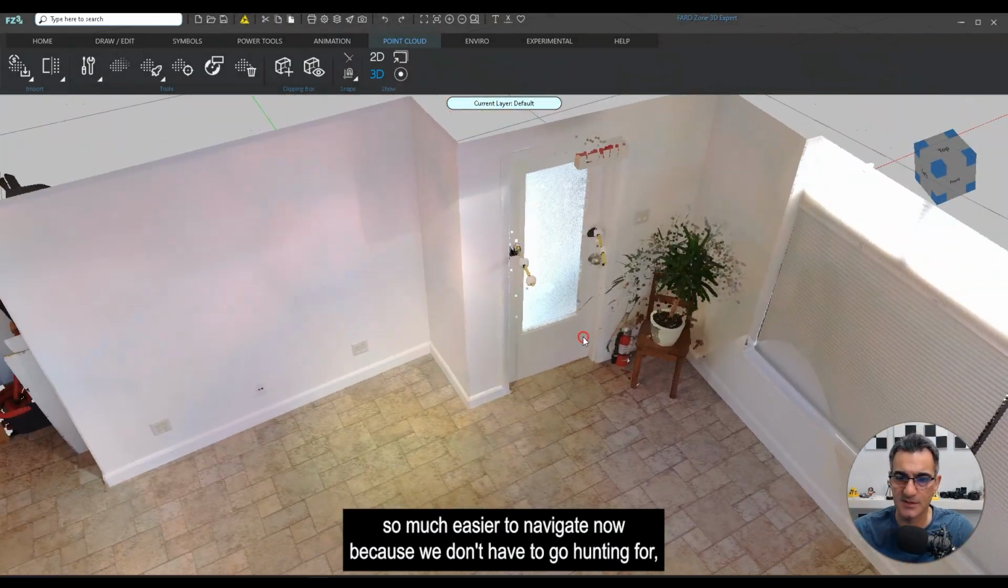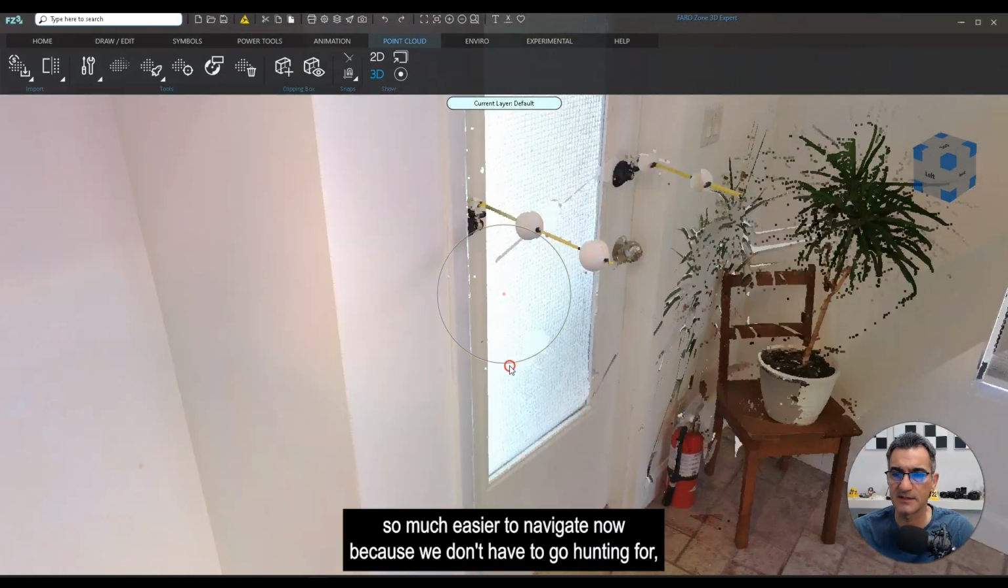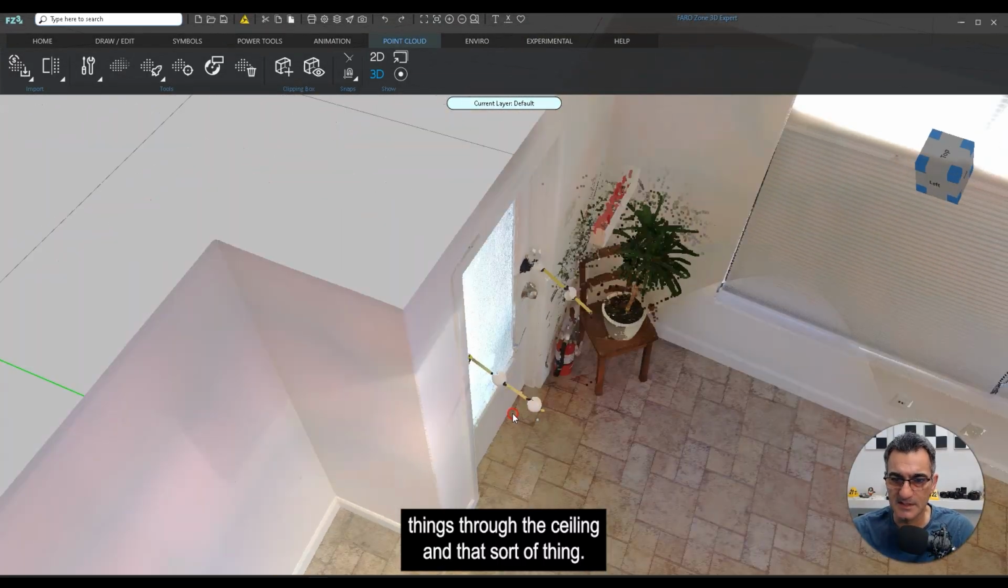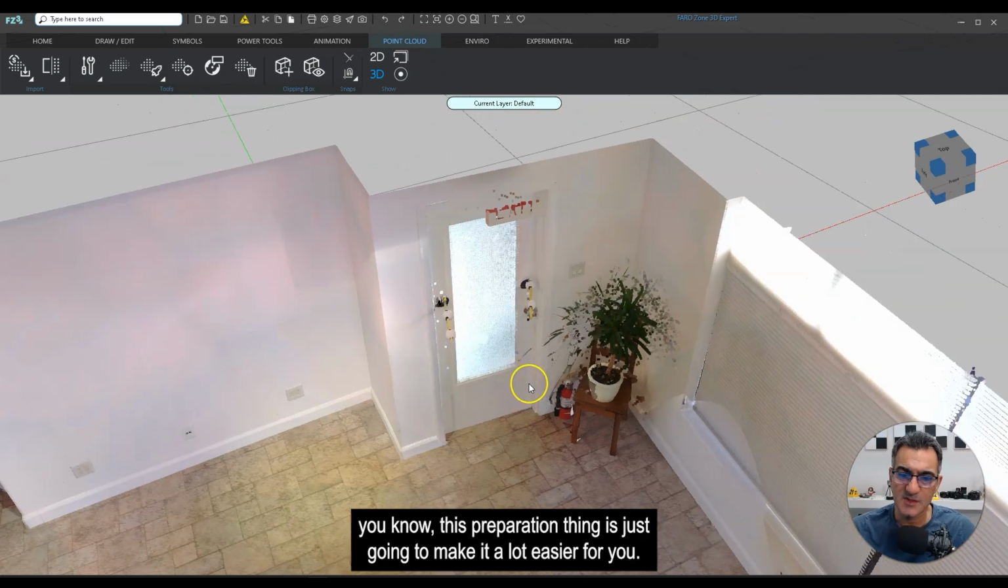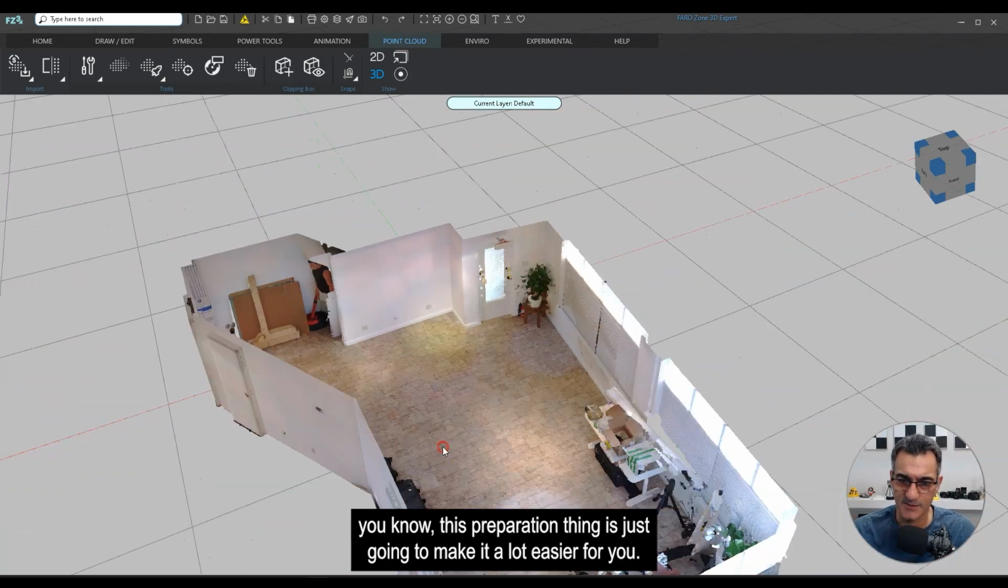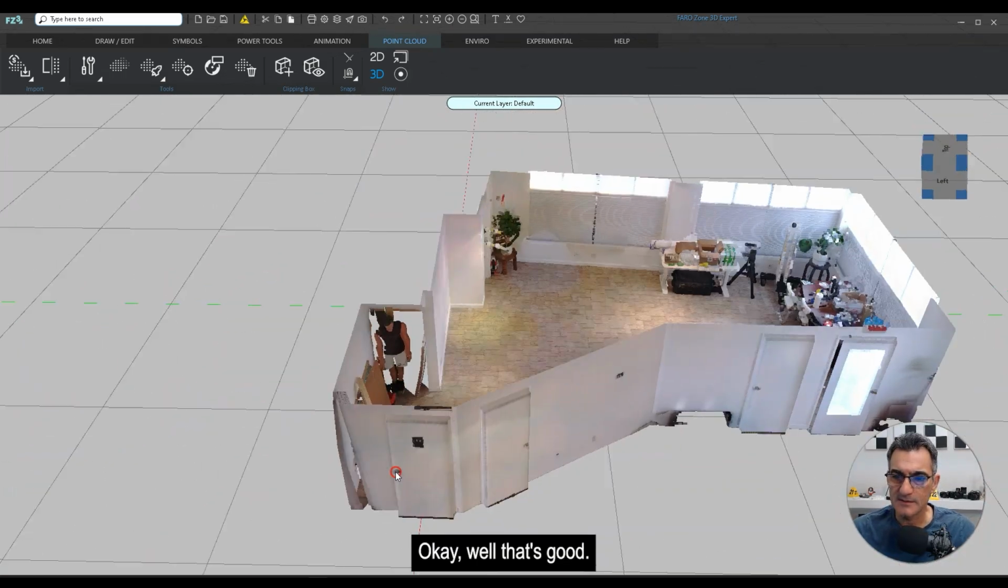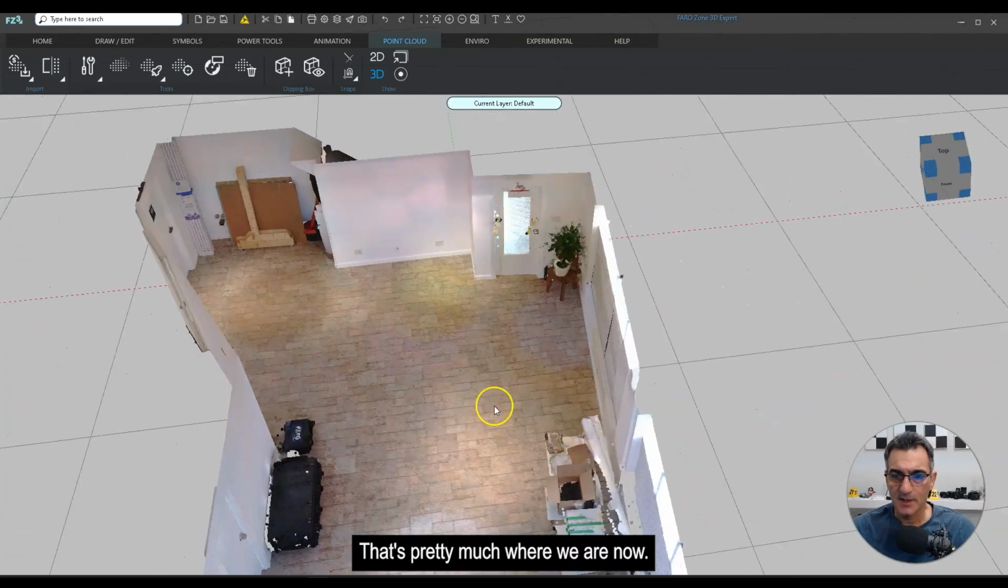This is going to be so much easier to navigate now because we don't have to go hunting for things through the ceiling and that sort of thing. And so, you know, this preparation thing is just going to make it a lot easier for you. Okay, well, that's good. That's pretty much where we are now.